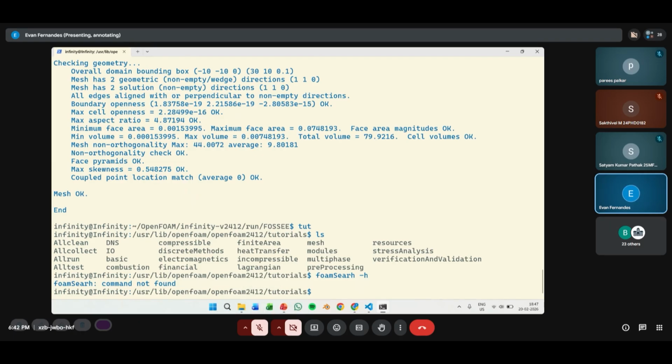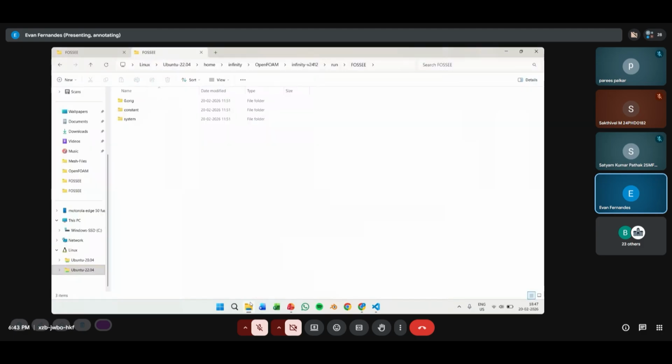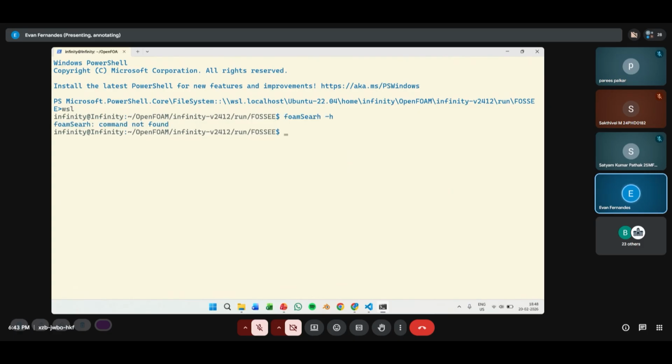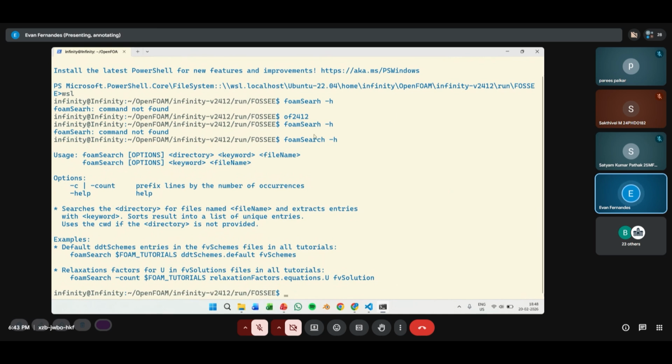Okay, this one it did not give. So let's see. Okay, let's open a new terminal itself. WSL. So again, we'll type foam search dash. Sorry, I did not source it. Okay, there's a small typo. I typed the word search wrong. It's fine. So if you ever forget the syntax, you can type foam search -h.